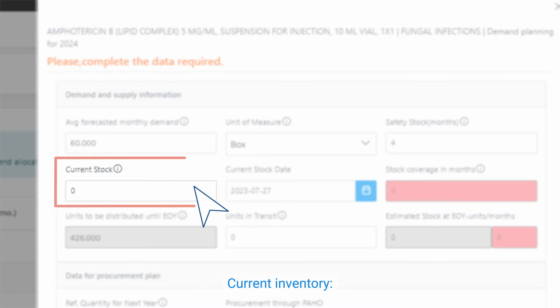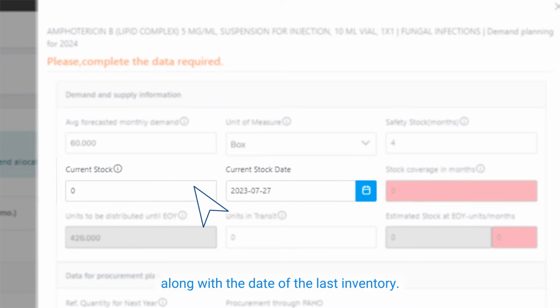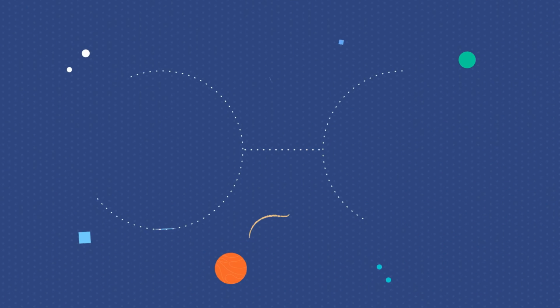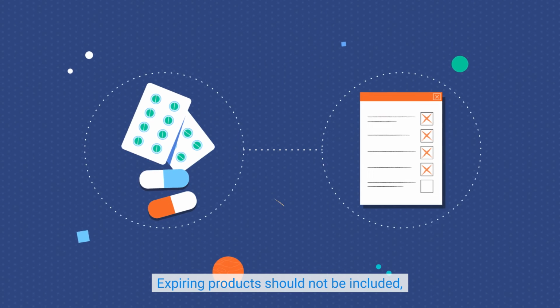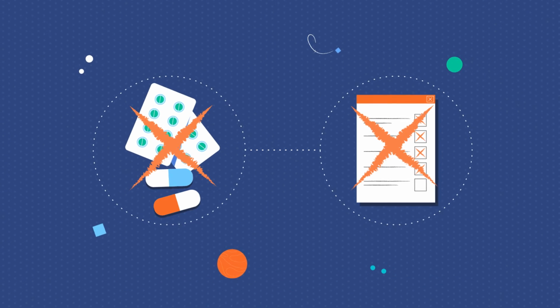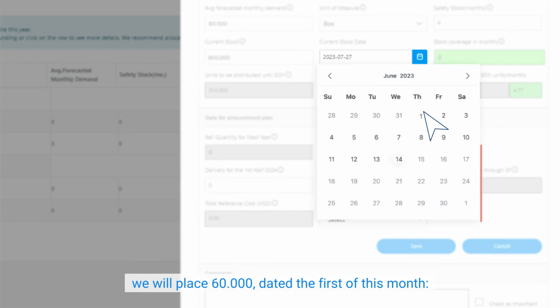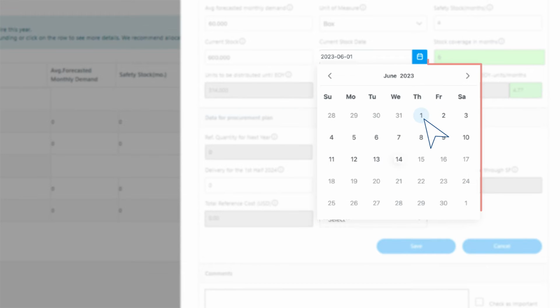Current inventory. It is the number of units in your warehouses or system ready to be consumed, along with the date of the last inventory. Expiring products should not be included, as they may be in inadequate condition when needed. For this example, we will place 60,000 dated the 1st of this month.